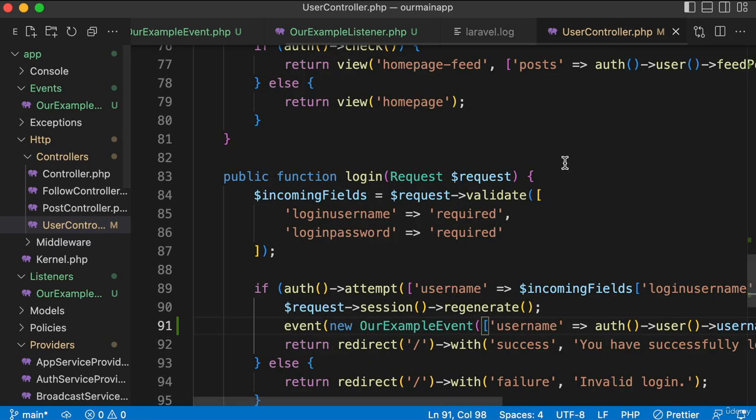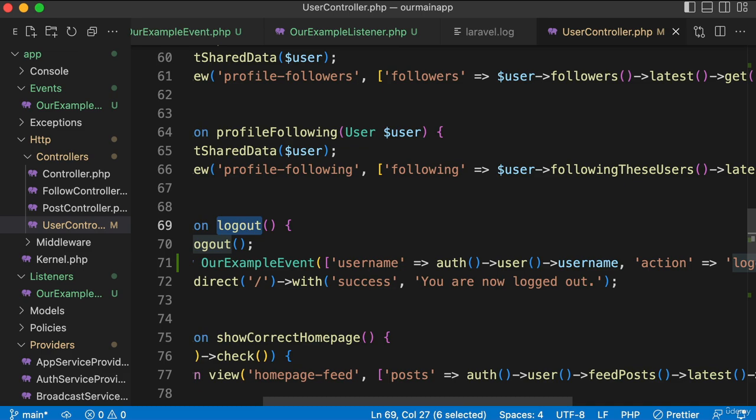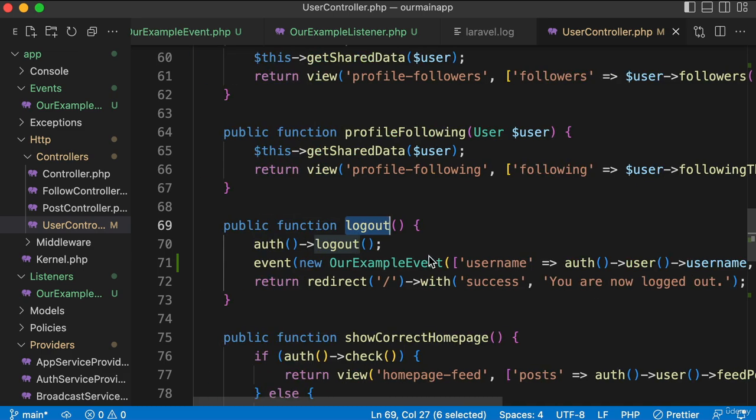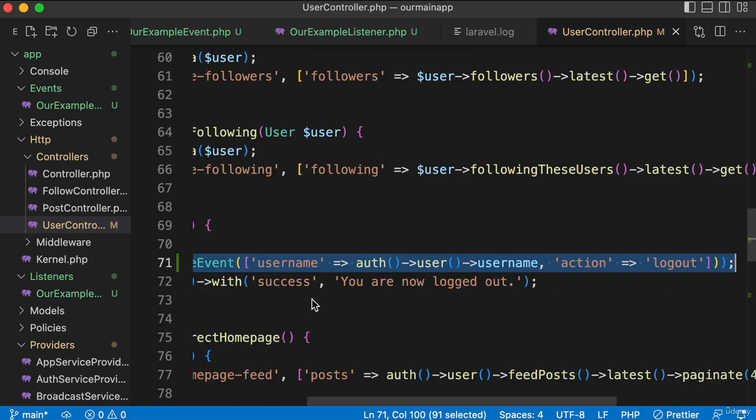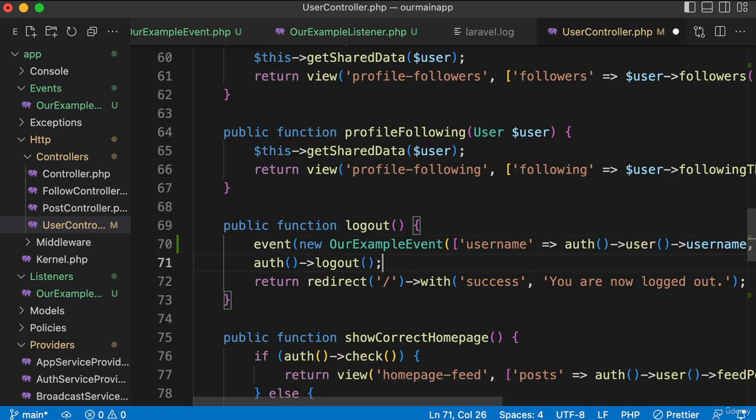Back in our user controller, I probably just called the auth function a little bit too late. So if we go look for our logout function in our user controller, obviously you would want this line to come before we actually call logout, so that way we actually keep track of the user before destroying their session. So just common sense, I would move that line that we wrote, put it above the auth logout line like this. And again, sorry about that. That has nothing to do with events and listeners.